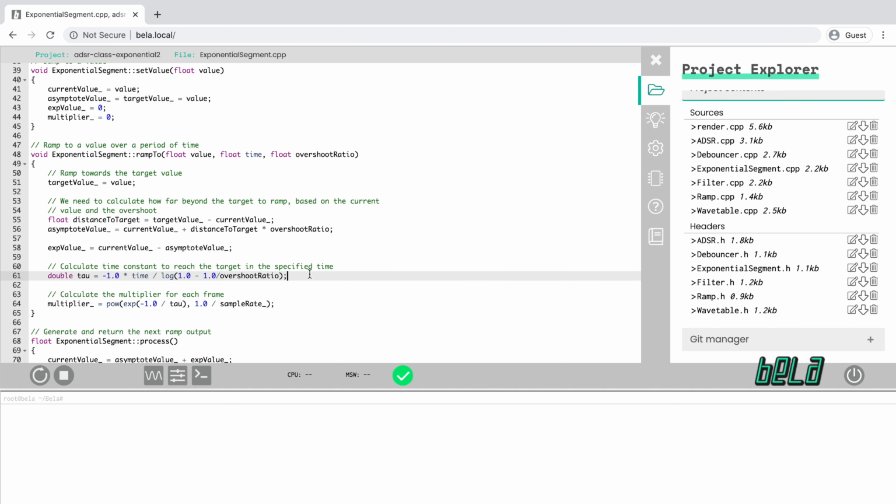From there, we can go through and implement the other equations in the slides, calculating the time constant that we need to reach the target. Notice here that the log function in C++ actually implements the natural log and not log base 10. And then from there, we calculate the multiplier, which we're going to multiply x value by each successive frame.